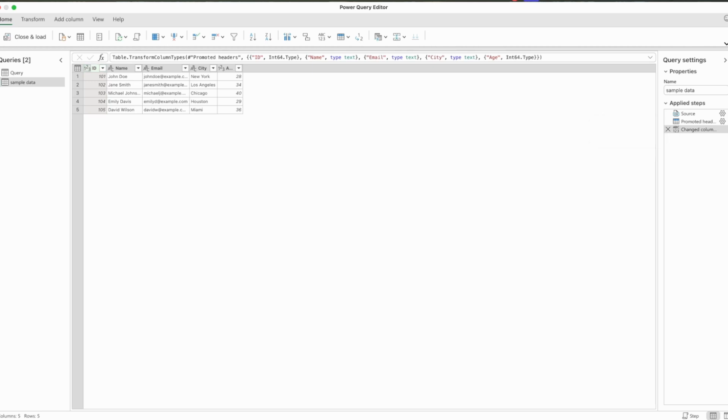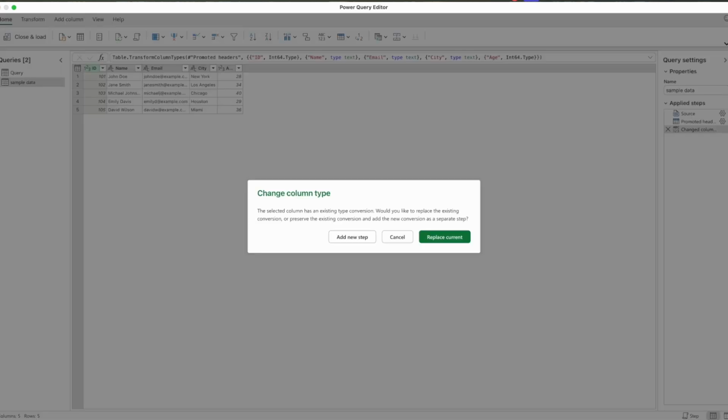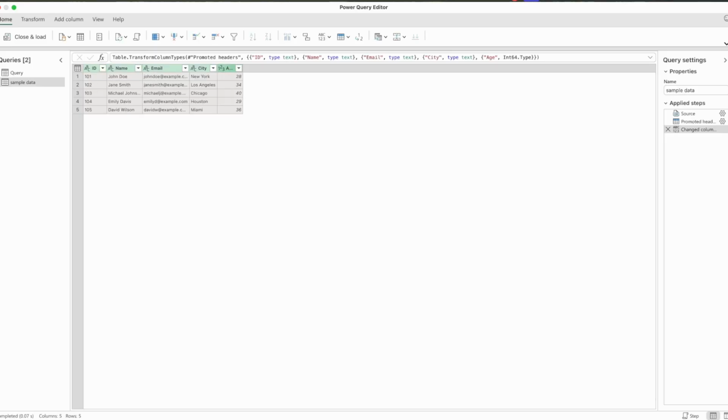So this ID is numeric, this name is text. If I click here, I have the option to change the formatting as well. So I can click text here, and replace current, right? So why did I do that? Because the IDs in general are in numbers, but they are actually textual format. Okay, and now you have other options, such as you can get more data within this Power Query editor.